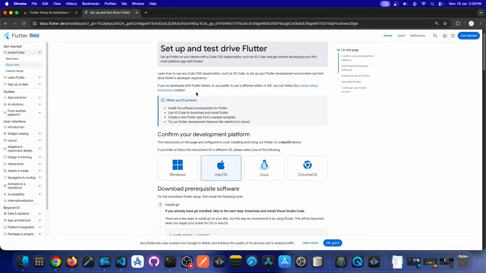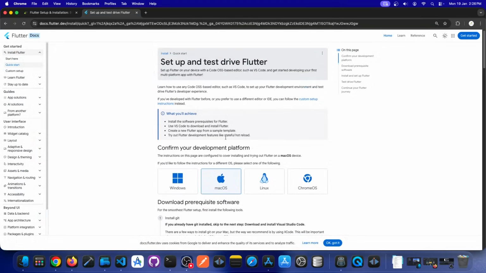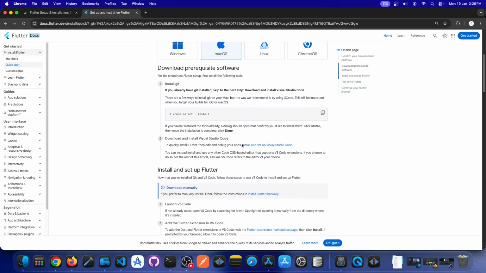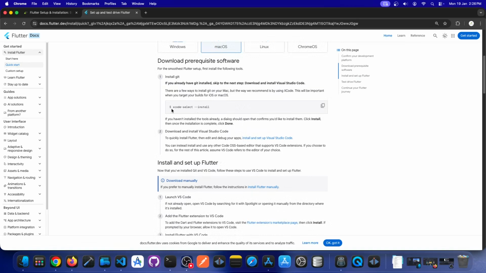Set up and testing using your command prompt. There is an option to download for Windows, macOS, Linux or Chrome OS. Now what do we do? Now we install Xcode for this command. If you already have git installed, fine. Now we move to installing and setting up Flutter.